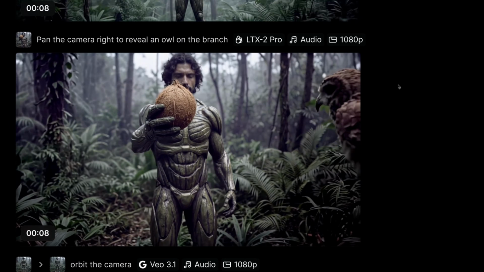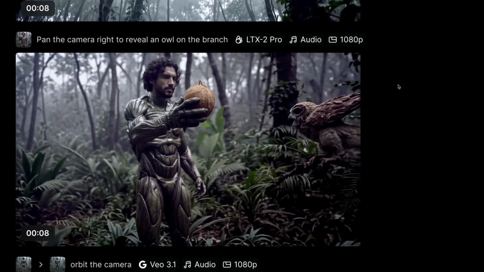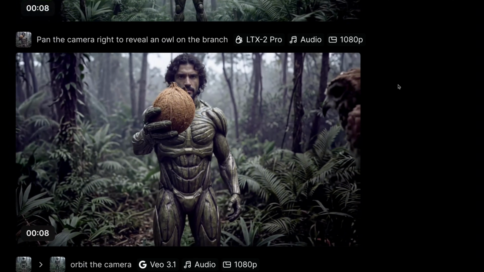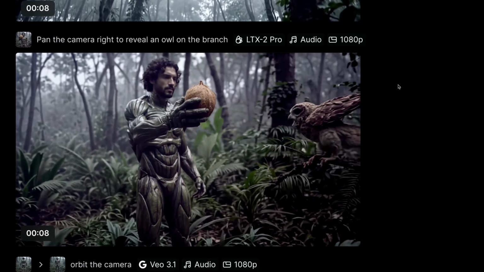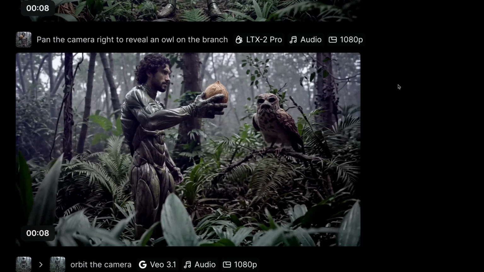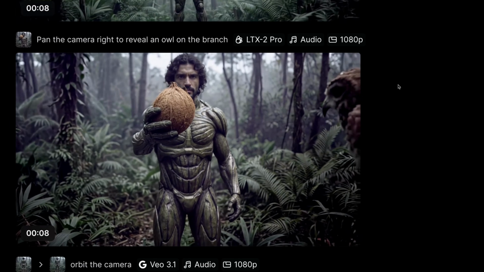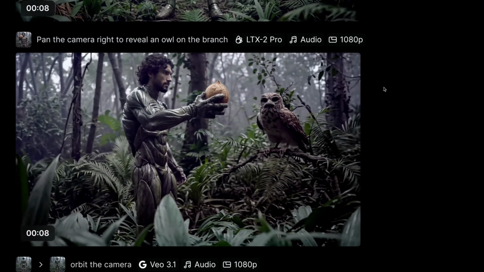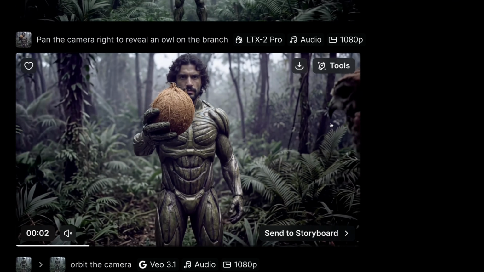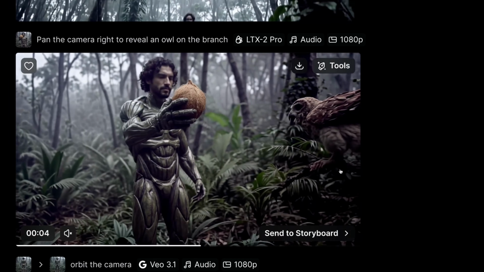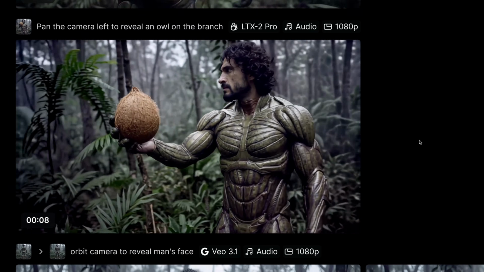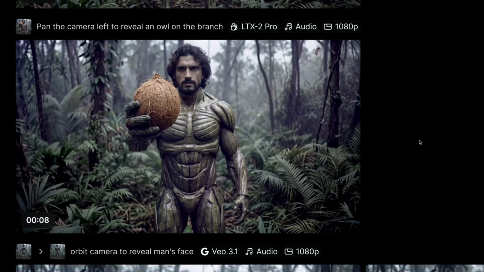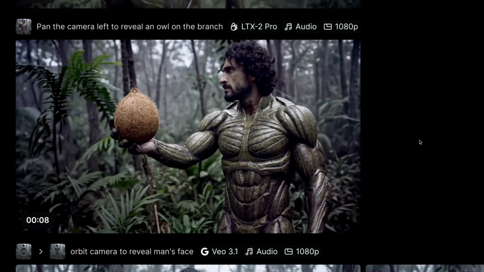Pan right or left, these are horizontal camera movement techniques where camera rotates on its axis from left to right, and it's typically used to reveal something. If you really want to reveal an element near or close to your character, this is simply fantastic. In this example, I used pan camera right to reveal an owl on the branch, and LTX2 Pro actually added an owl right on top of the branch for me. Of course, you can do the same thing with camera pan left to reveal an owl on the branch. You need to specify the direction to make this pan shot effective.